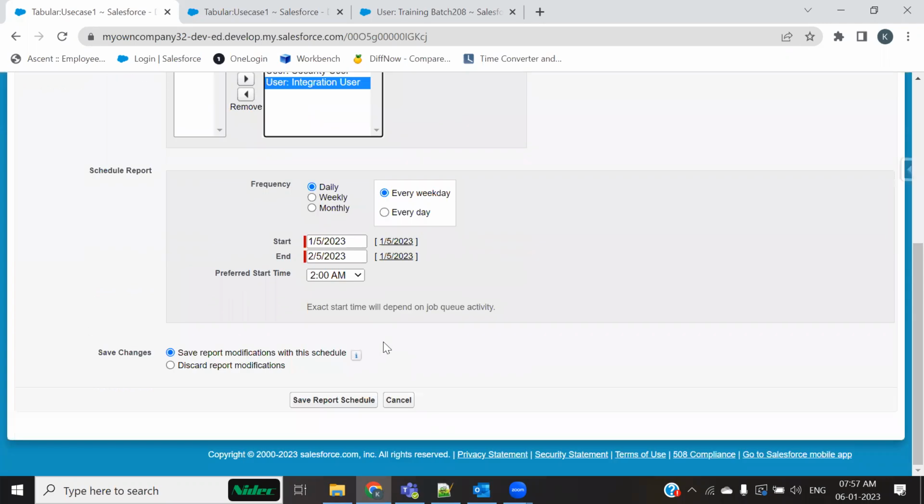Now, let's come to the scheduling part, scheduling the frequency. Do you want this to run daily? Daily has two options, weekdays and every day. When you select weekdays, one second.